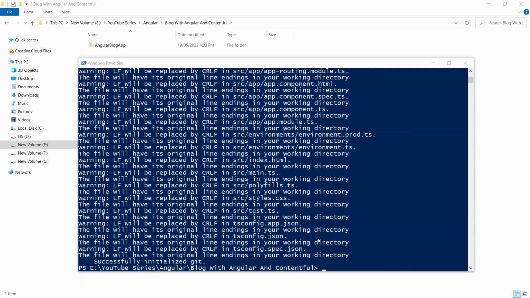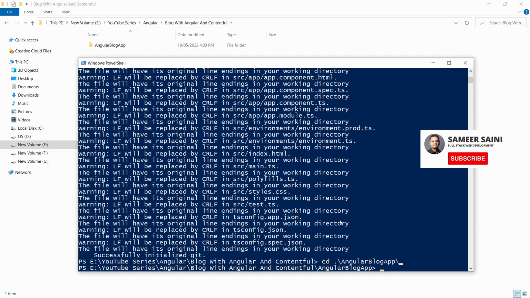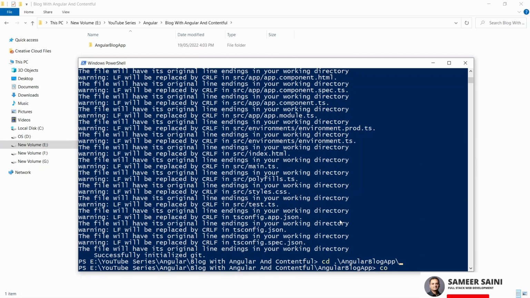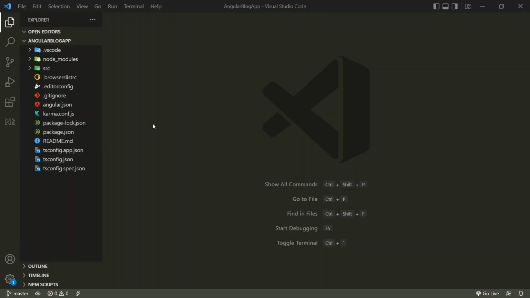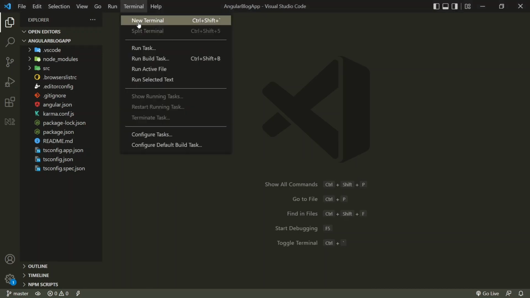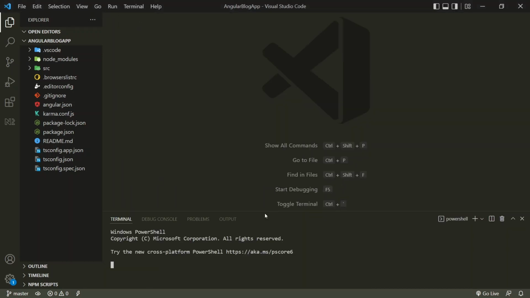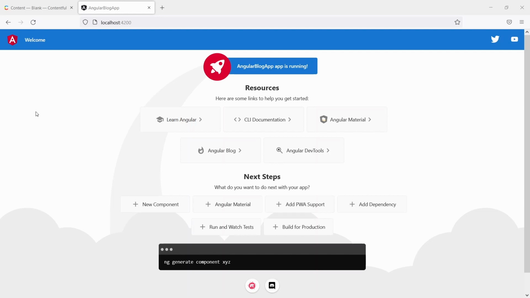The Angular application has been created, so I will browse inside the folder and open this folder in Visual Studio Code. I will first start my project inside a browser, so I will go to terminal, open a new terminal, and write ng serve -o. As you can see, our Angular website is running and we get the static Angular website that the Angular CLI gives us out of the box.